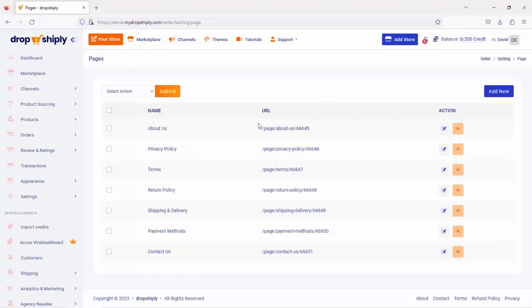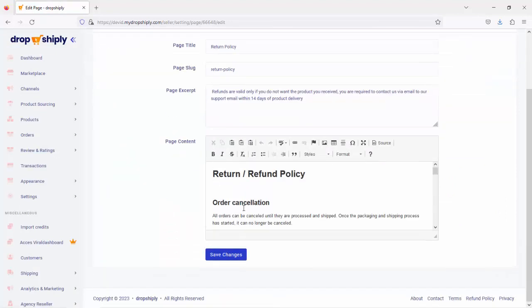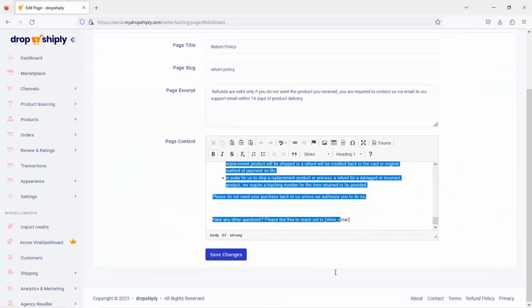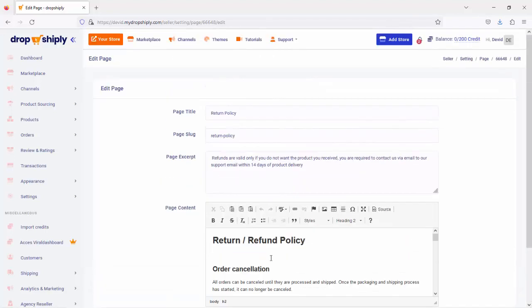So for example, let's click on one like refund policy. Let's try this one. Let's try to edit this one for a second. You just copy and paste your policy right here, in the content section. We have it already, so you don't have to do anything because we have already created the content, the pages for you from scratch. But you can modify anything as you want.